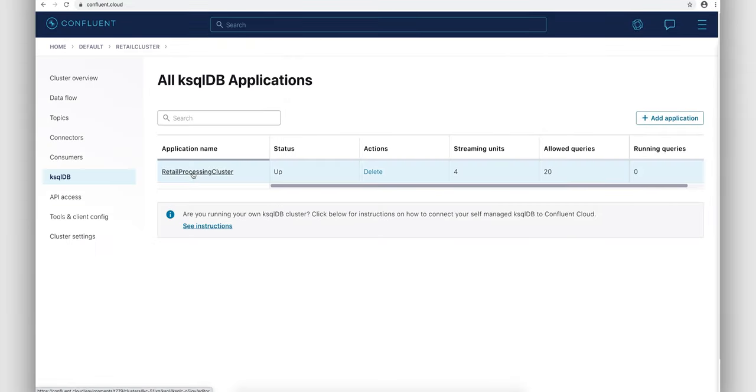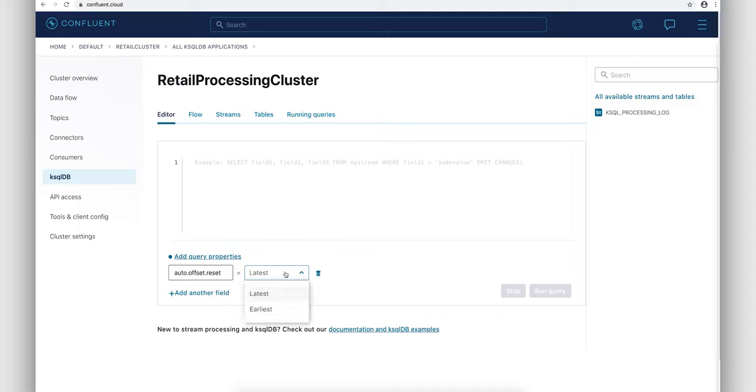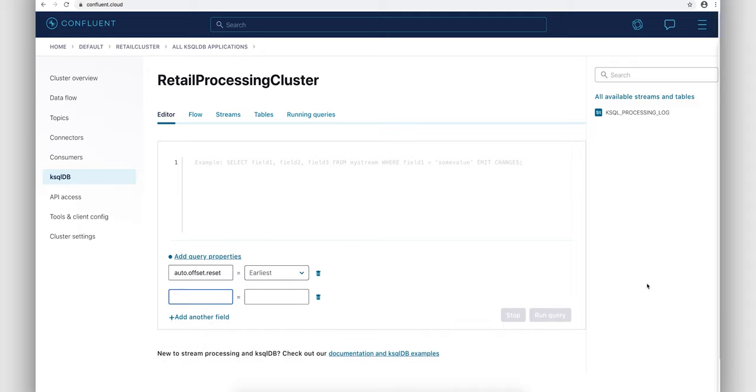Now, back to the ksqlDB web UI. I'm going to set some query properties before I get started. In particular, setting auto offset reset to earliest makes demos like this a lot more interesting. It makes it easier to see query results even when data isn't actively flowing into input topics.